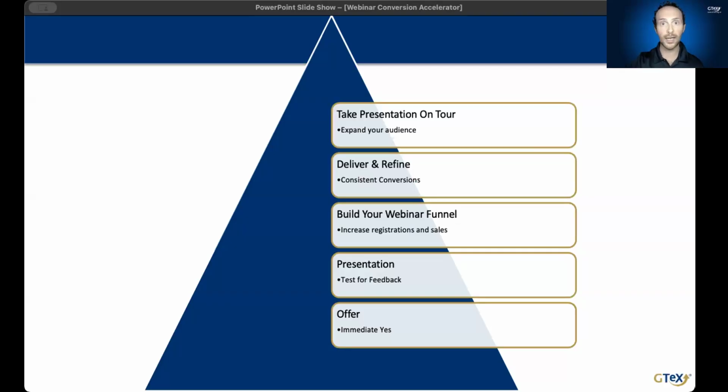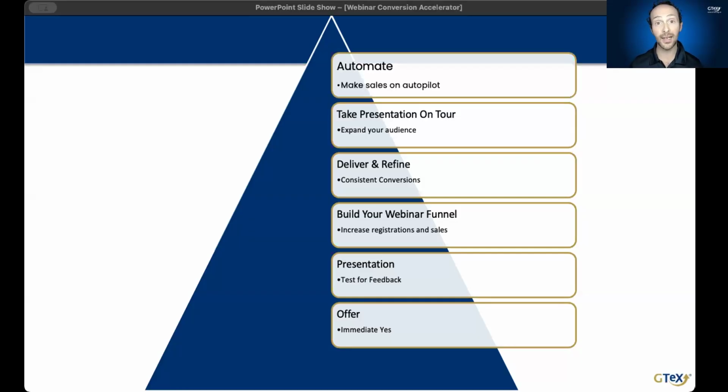Then at this point, you're ready to take your presentation on tour, building partnerships, expanding your audience, and getting other people to promote it because you know you have a winning presentation. So you can confidently propose it to your partners. And then finally, you automate, because now you know that you have something great, and then you make sales on autopilot. This is the flow. If you commit to the webinar journey, this is the process. And greatness cannot be ignored.